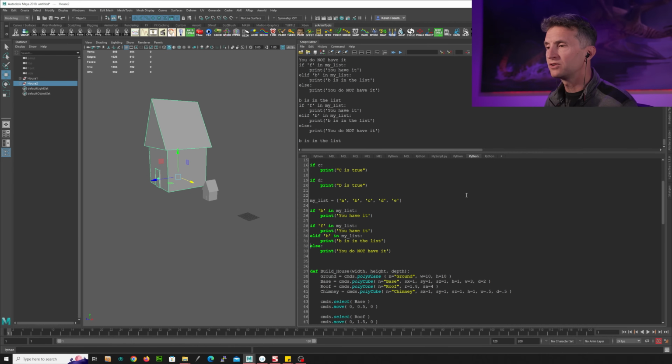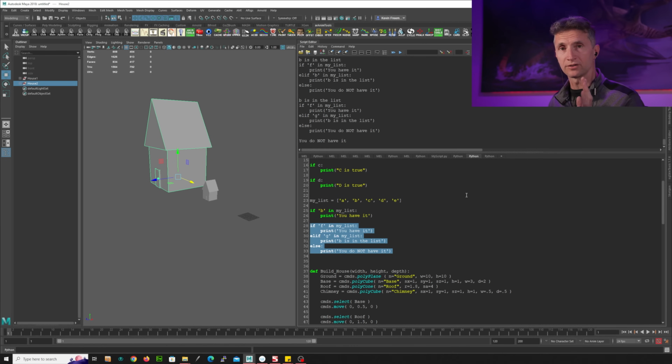If we change B to G, now what's going to happen is, is F in my list? That's false, so it doesn't do that one. Is G in my list? Nope, that's false, so it doesn't do that one. So then it comes to the end and says you don't have it. If we run this section of code now, it will print "you do not have it." So all an if statement does is check if something is true, and if it is, it does some stuff, and if it isn't, depending on whether or not you've defined the else, it will finish.